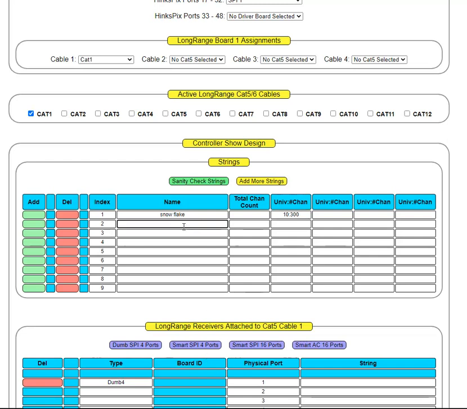And you might have another one here, a mini tree. We'll say that's universe 3, and that's 150 channels, because it's got 50 pixels on it. Let's say we've got a really big one. Let's say we've got a matrix, and we'll just call it row 1. Here we're going to have universe 100 with 510, then universe 101 with 510, and universe 102 with 510.